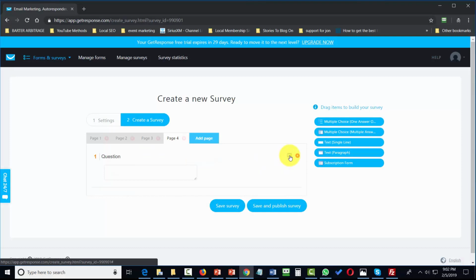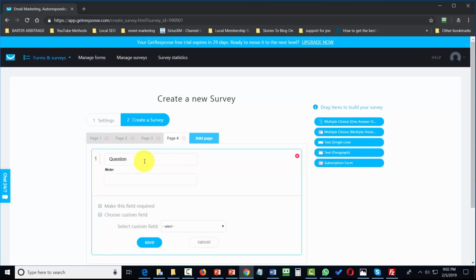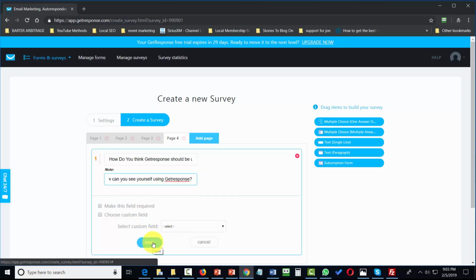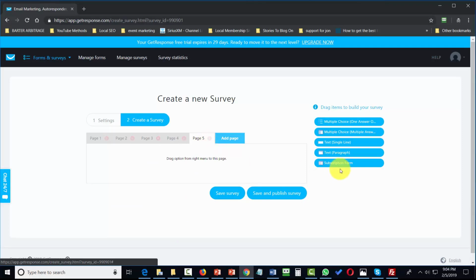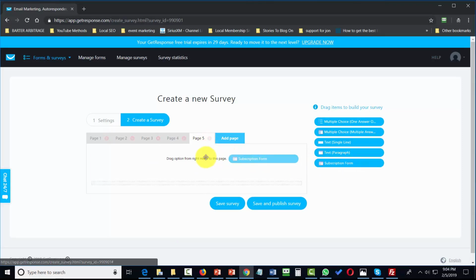And again, all we'll need to do is to edit or write out our question. In this case, we're not going to make this field required. And then we're going to save our question. We're now going to add in one more page, and then we're going to add in our subscription form.